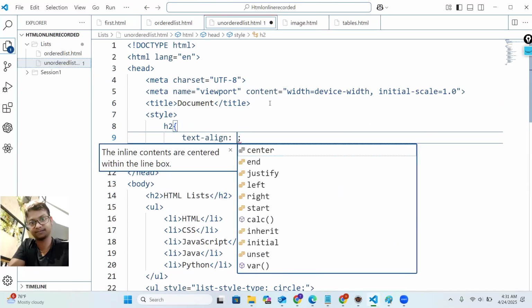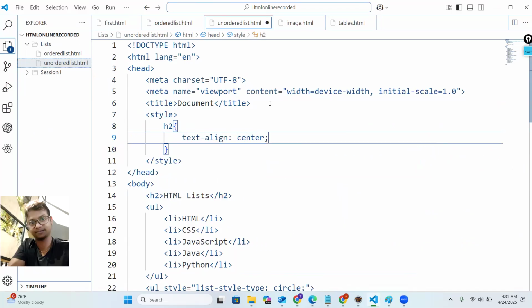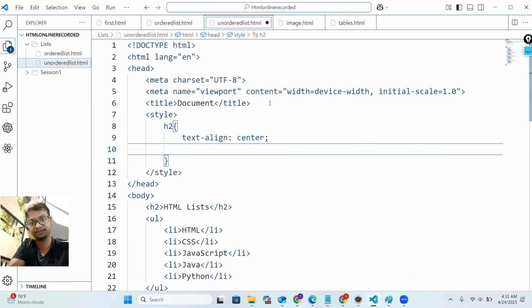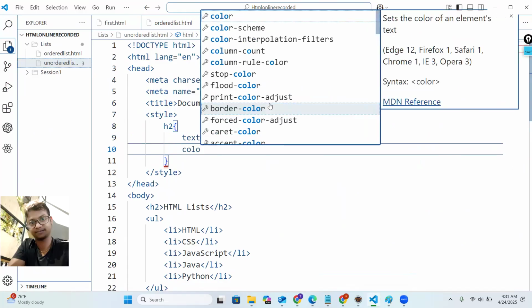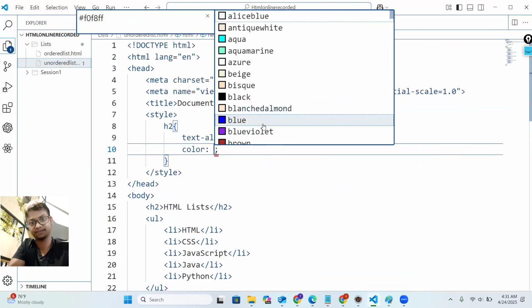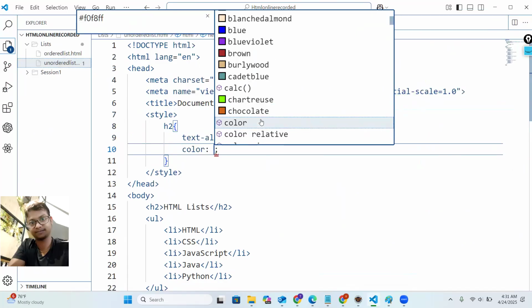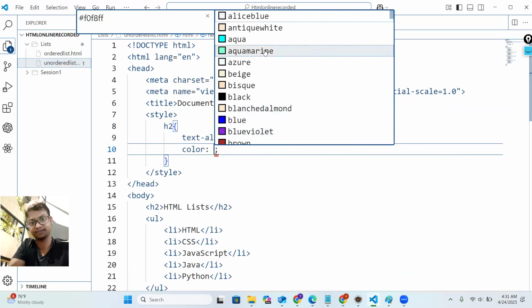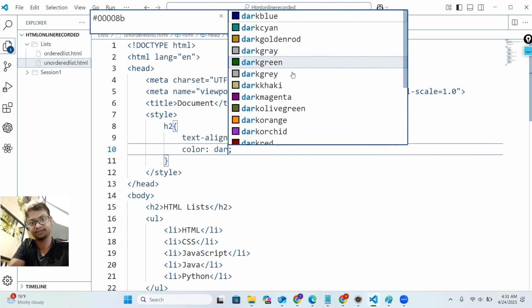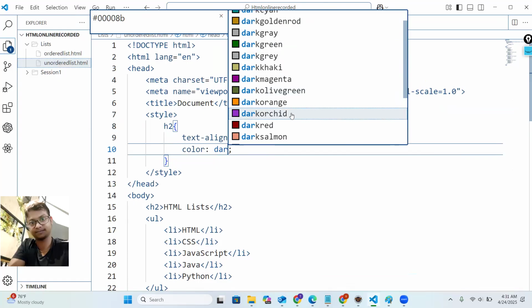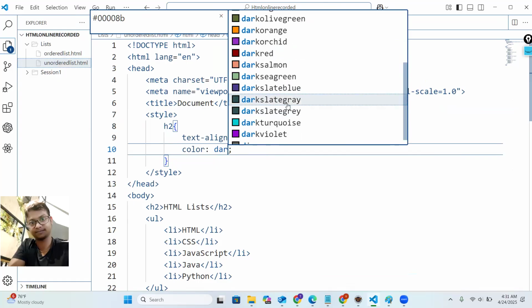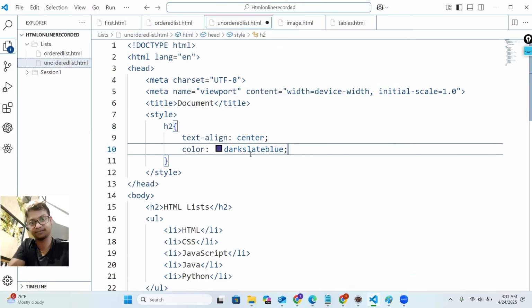So I'll take it as text aligned to the center. And we'll say the color is something in the dark. To be precise here, guys, whenever we do website creation, dark colors are not suitable.